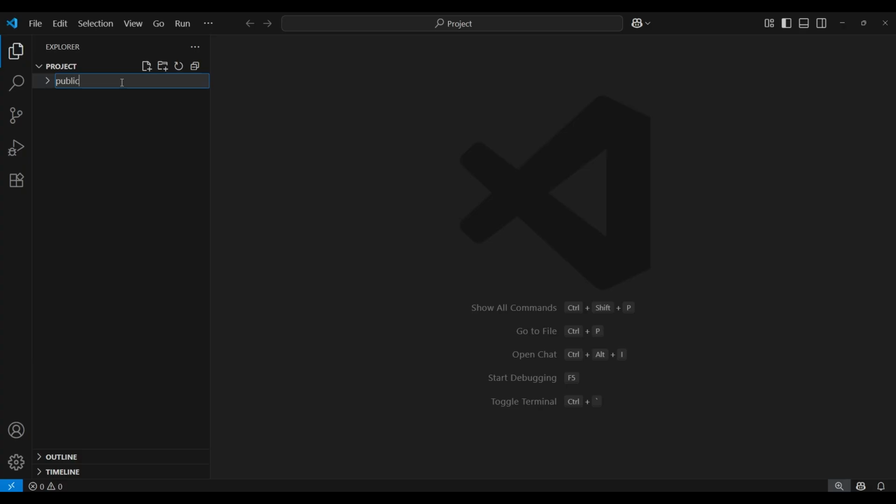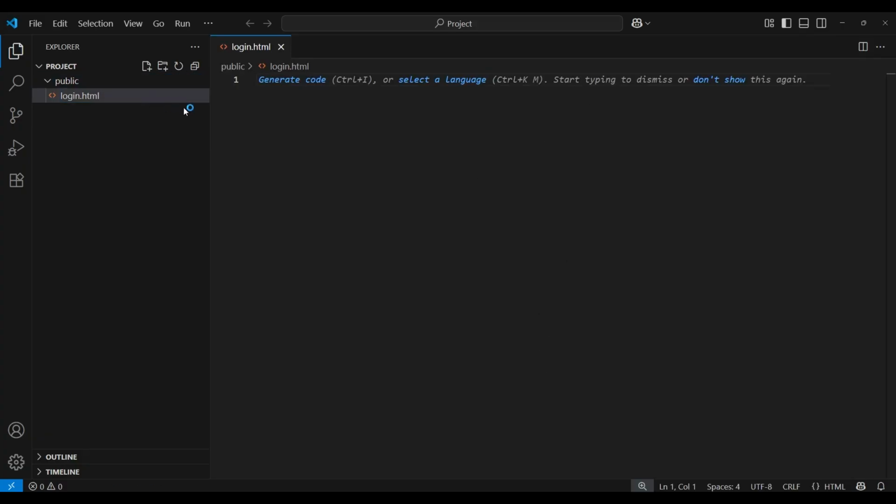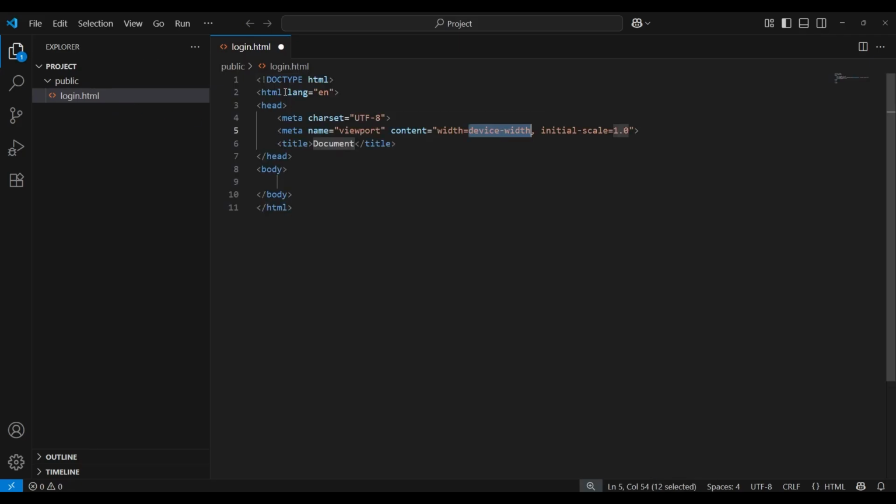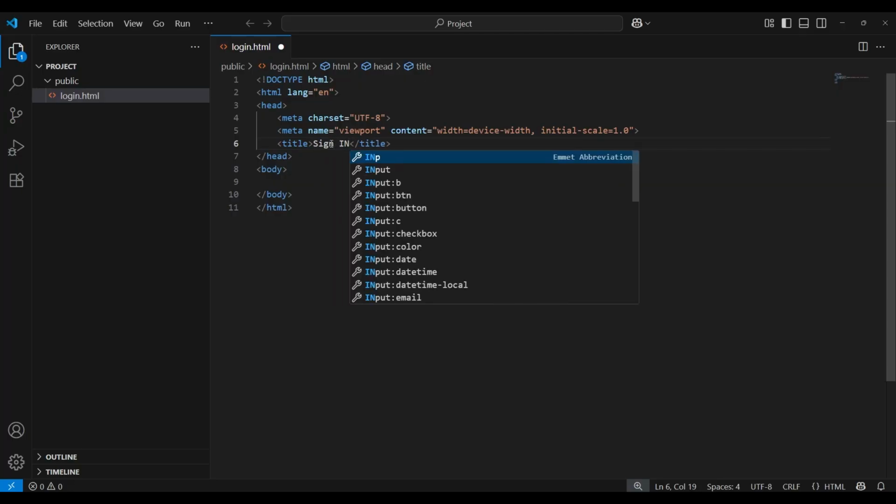Now let's create a directory public. Inside public, let's create a file, and that will be login.html. After that, let's create the HTML skeleton. So I'm going to create that. Now after that, let's add a title.